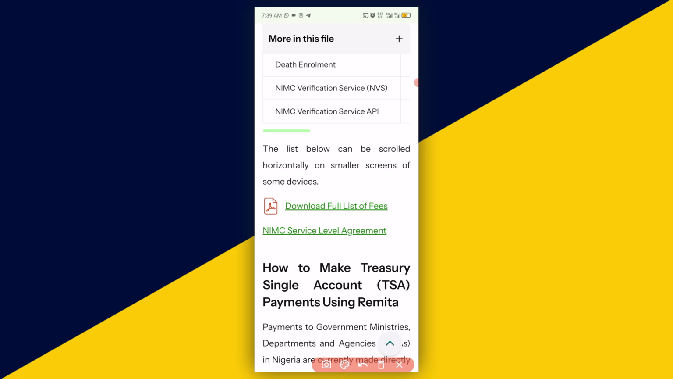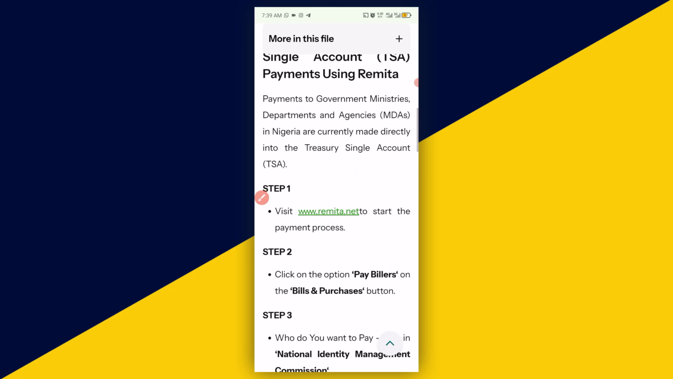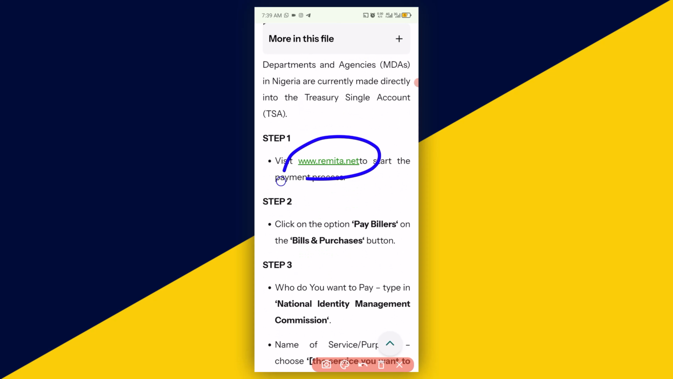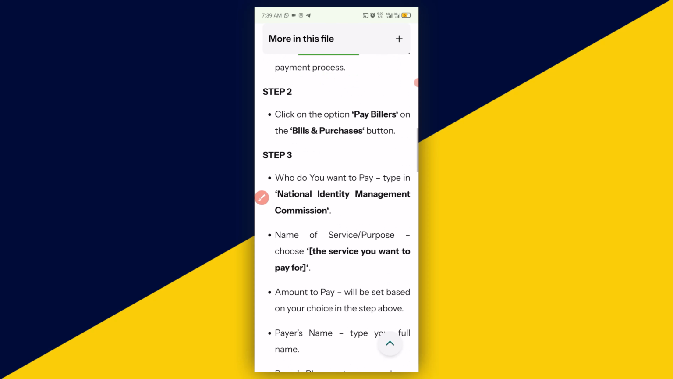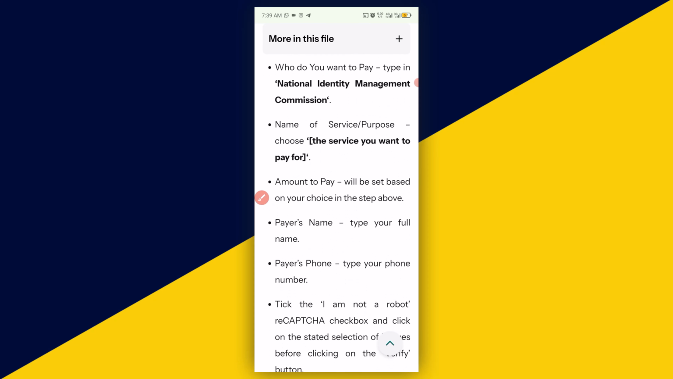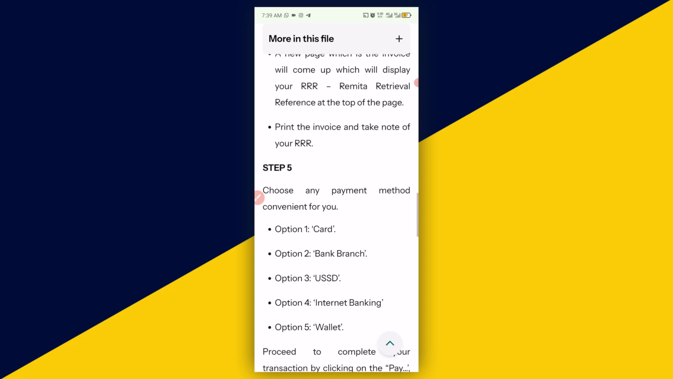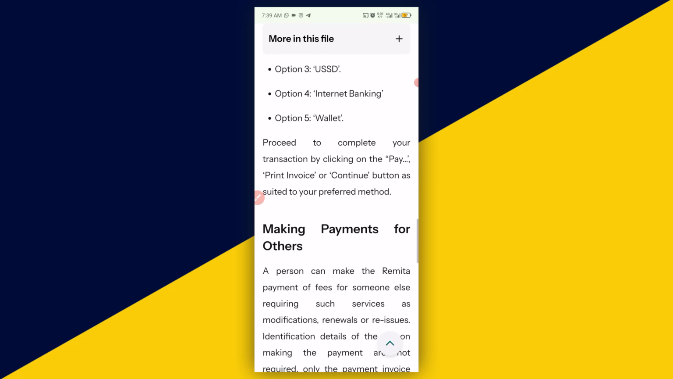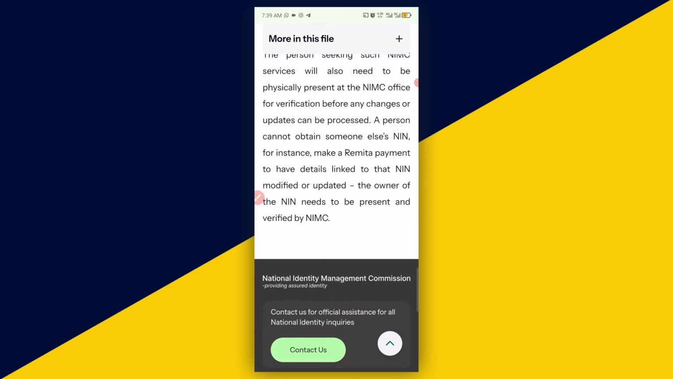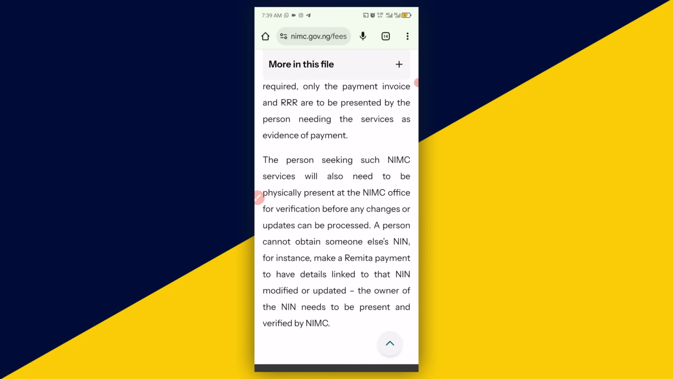So just follow this procedure. Create an account with NIMC Self-Service Center. After creating an account, start your application, and once you get to payment, you'll be asked to make payment with remitter to a government account. You can read the detail right here. You can see remitter payment. It's that simple. Once you make the payment, submit your application for a review, and once the NIMC reviews the application, then your name will be changed on your NIMC without any stress.